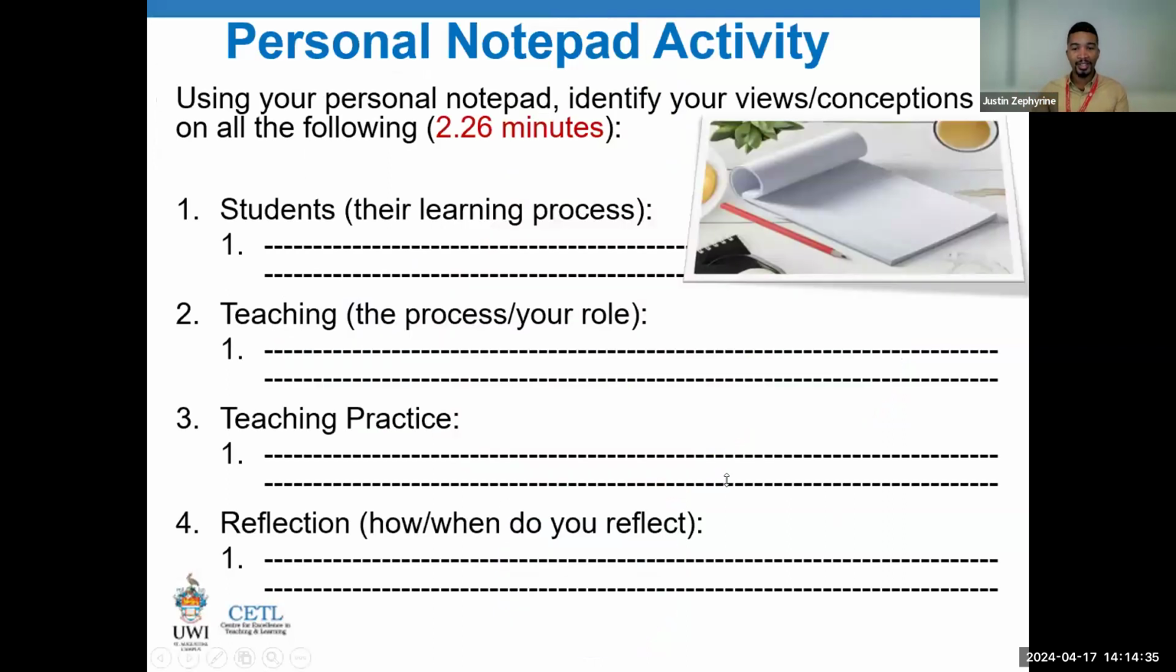So let's use the notepad that we have, and I'll give you just a couple of minutes for this. Don't worry, I like to use those odd numbers, so you have almost 2.5 minutes. In your notepad, I'm going to give you a couple of minutes to write.